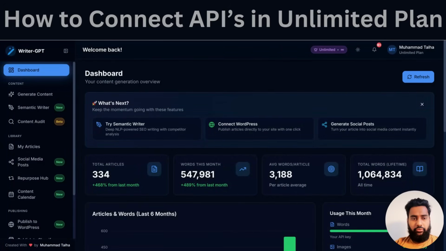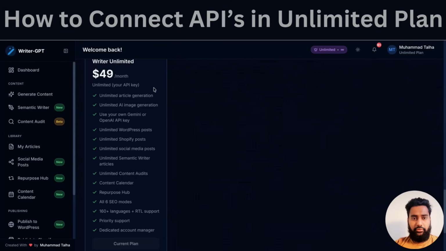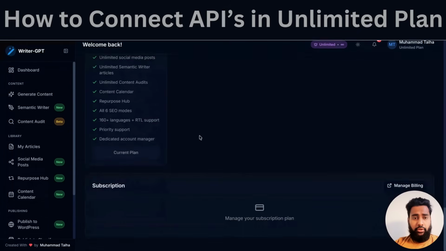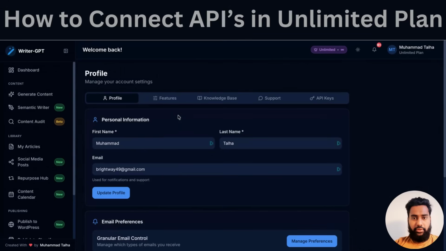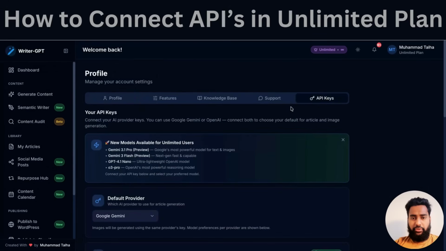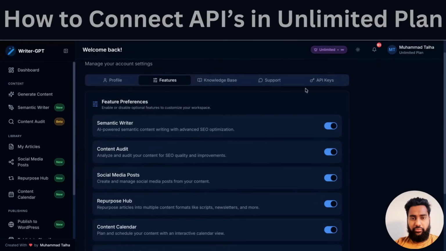Today in this video, we are going to learn about the unlimited plan, how to use this and how to do integration and get the maximum from this plan. Okay, so first of all, after purchasing this plan, we need to go to the settings tab. Here we will find multiple options where we need to go to the API keys option. Let me tell you one more thing, that in the features tab, we can enable or disable any of these options.